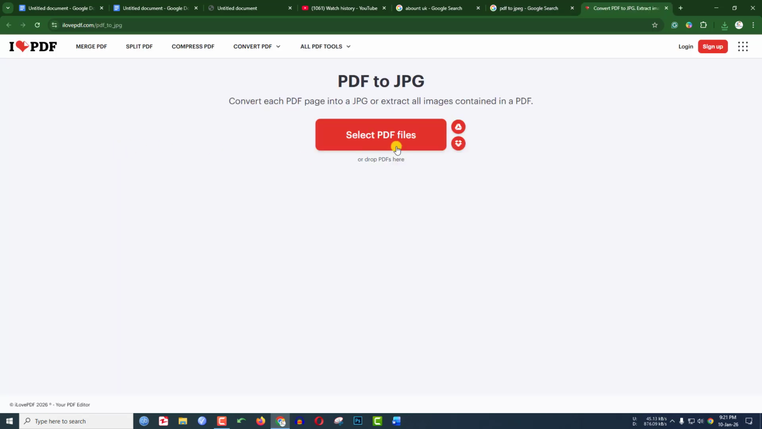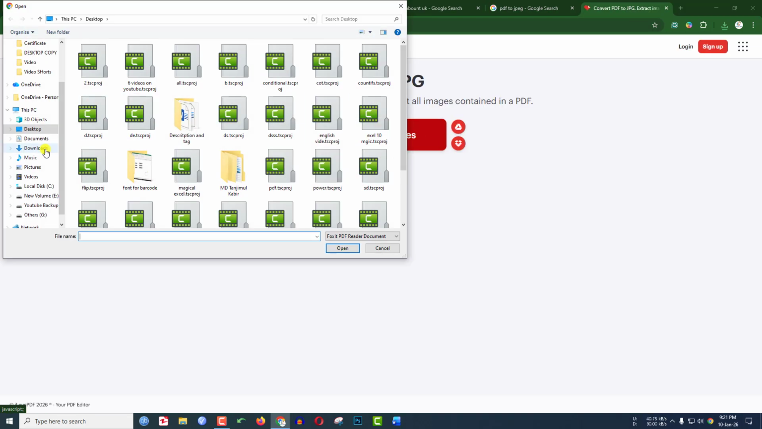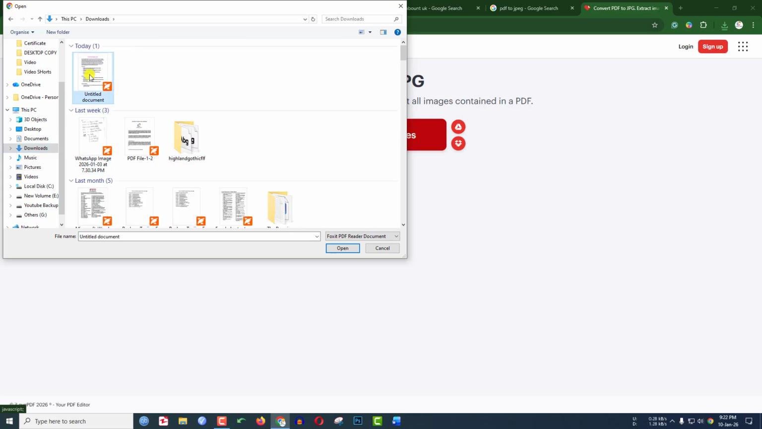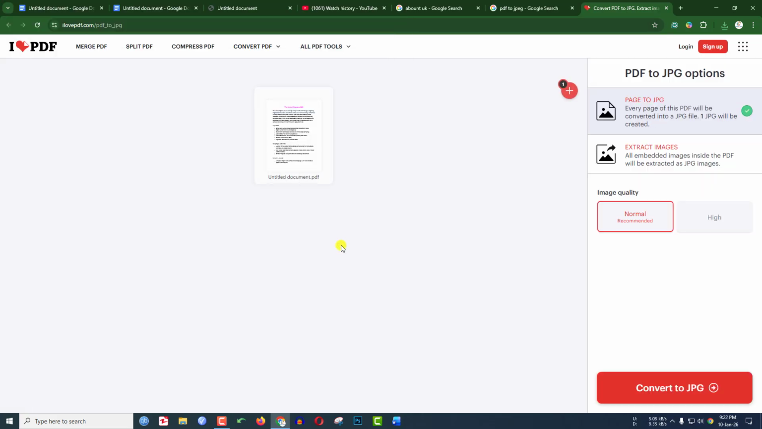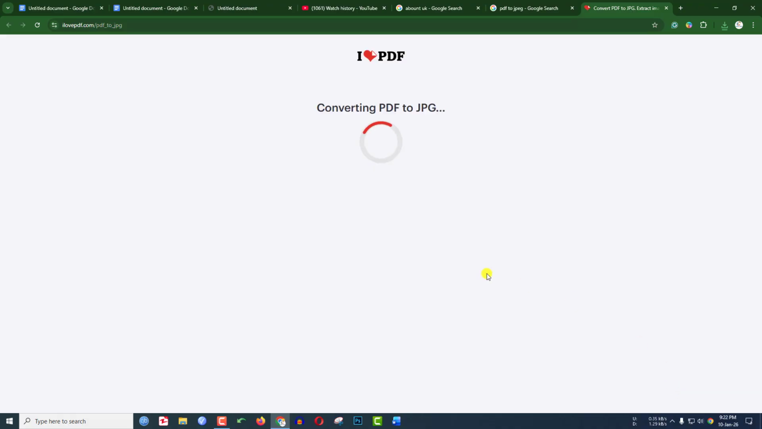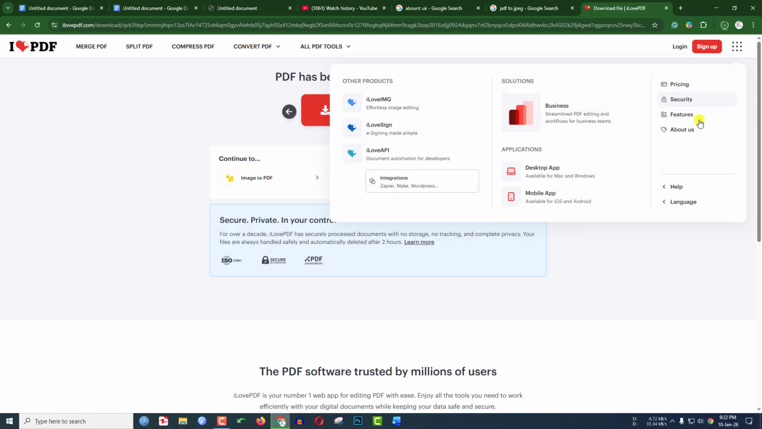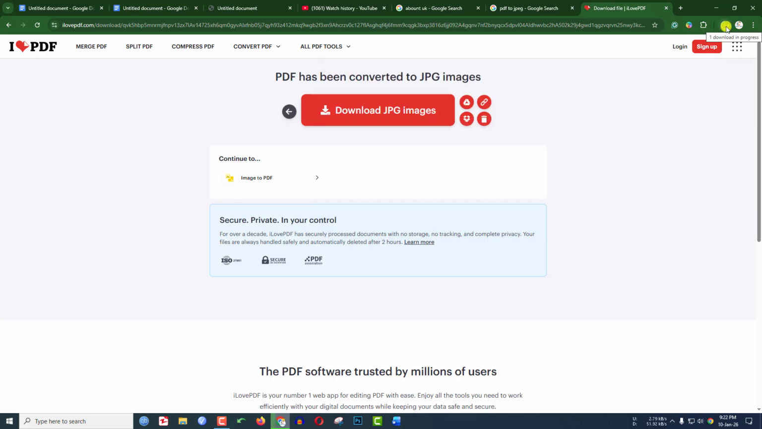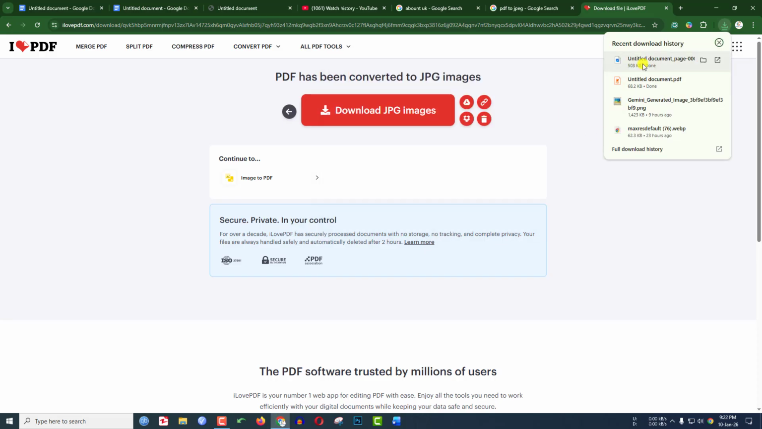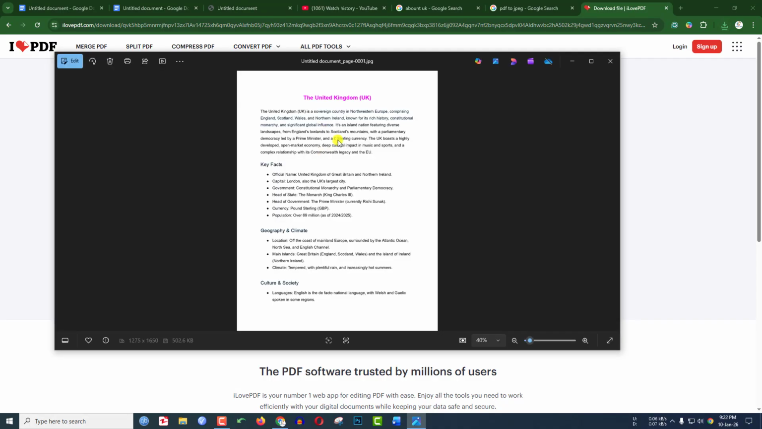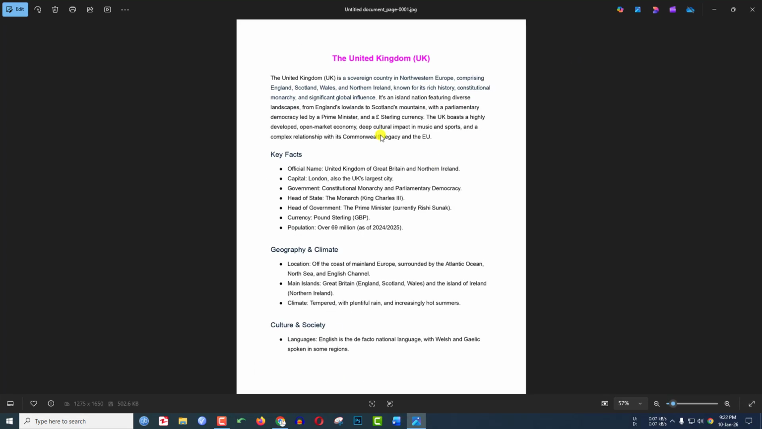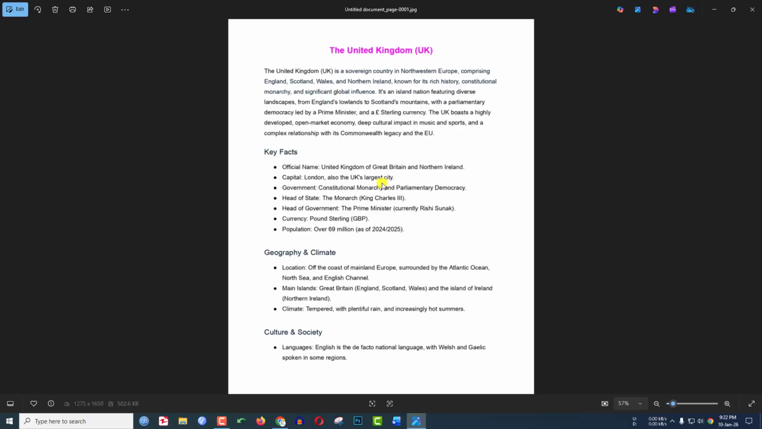Click on over here. Click on select PDF file and let me select it from my download folder. Click on open. Then click on convert to JPG. Then click on download JPG image. And here you will see the JPG image is downloading, and click on over here and you will see I have successfully converted the Google Docs to JPG, and here is the image.